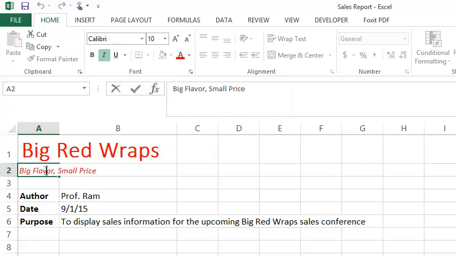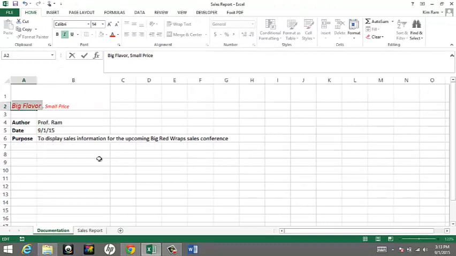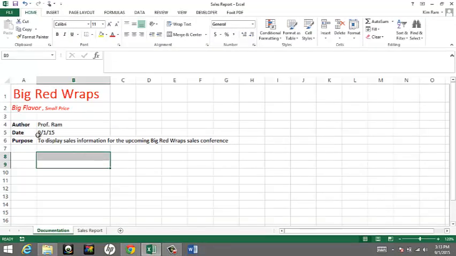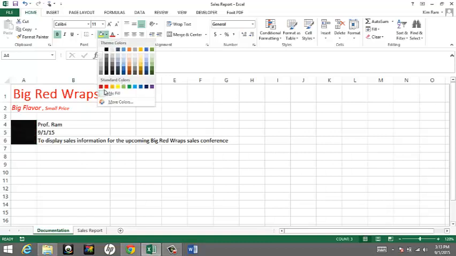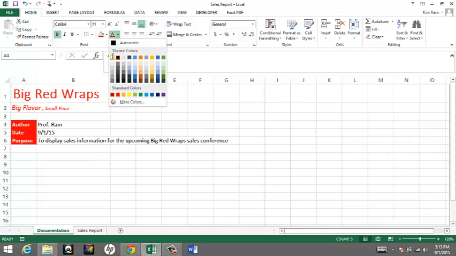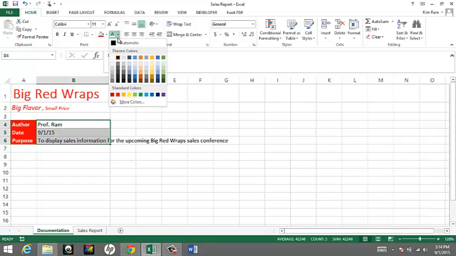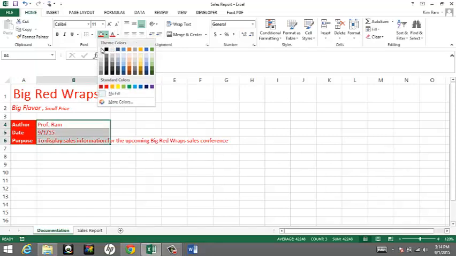If I double click on A2, it allows me to edit, and then if I highlight Big Flavor, a mini toolbar comes up. I can change that font size to 14. To change the fill color, I'll select A4 through A6 and go up to the paint can. I'll select red fill and go to the font and select white. Then I'll go to B4 through B6 and make that font red with a white fill.